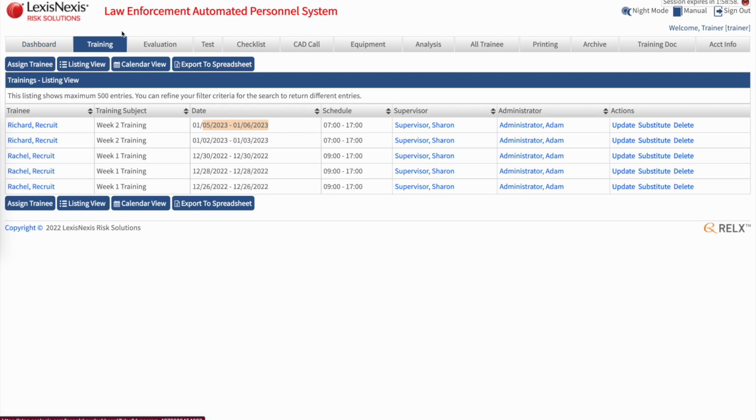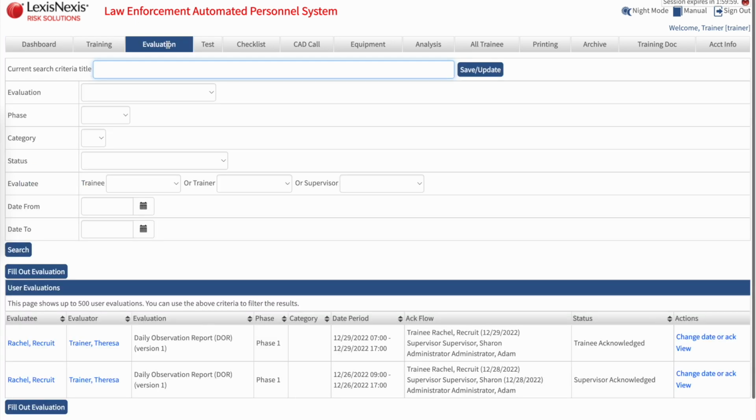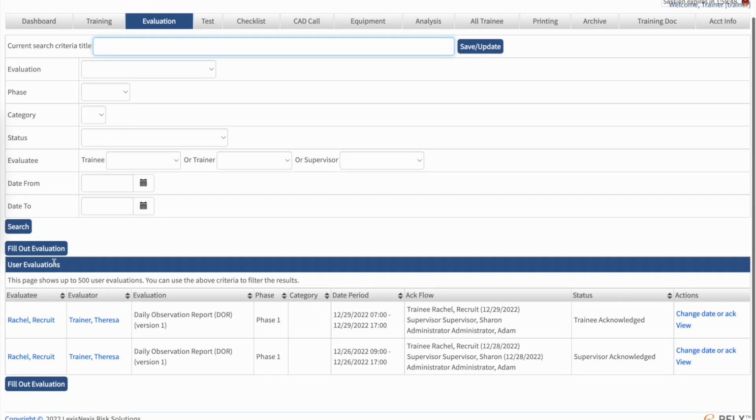The next major role of a trainer is to fill out evaluations on the trainees that they are working with. If you are assigned as a trainer to work with a trainee for at least 1 day on the training calendar, you then have the ability to fill out an evaluation on their performance.